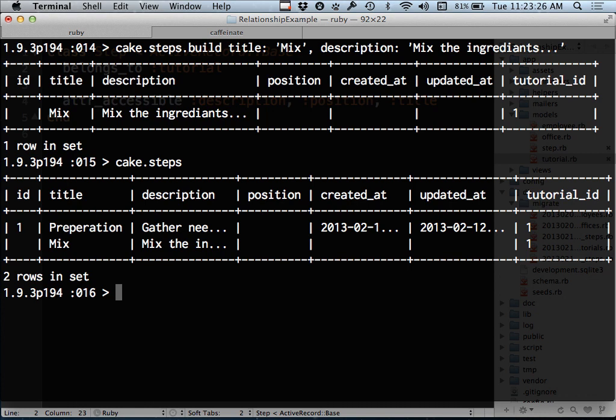But notice the mix step doesn't have an ID, doesn't have created at or updated at values. Essentially, when I use the build method, the new step was created and put into the cake's steps array, but it has not actually been saved to the database yet.